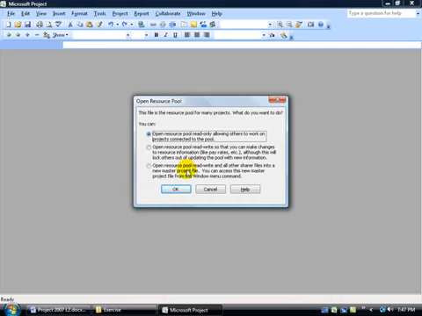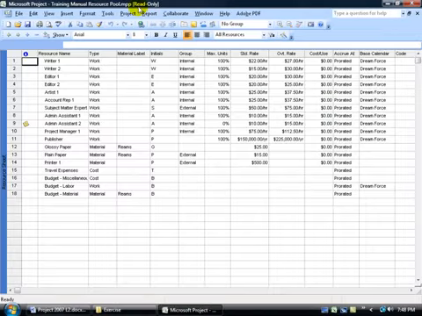And then finally, open resource pool read-write and all other shared files into a new master project file, which is what we're going to be covering in the next training video, how to create a master project file. We'll just open it up read-only and click OK, and then up at the top the title bar tells you that you have the resource pool open as read-only.